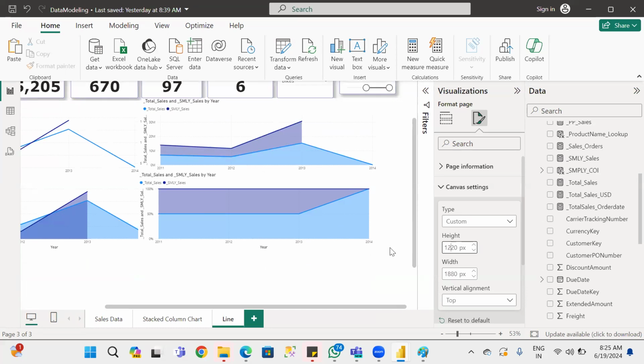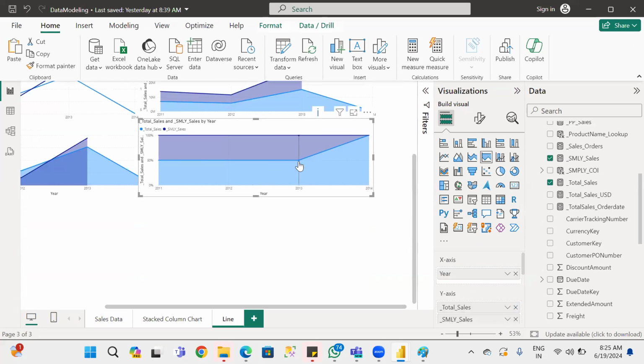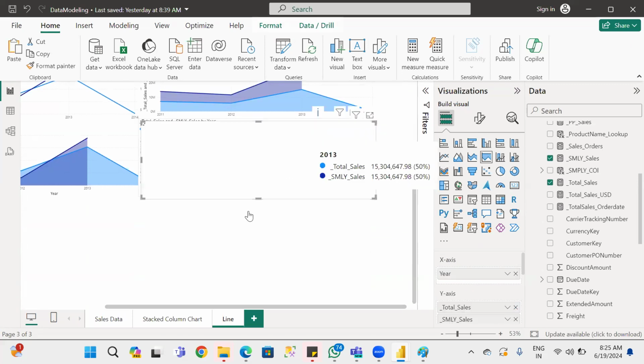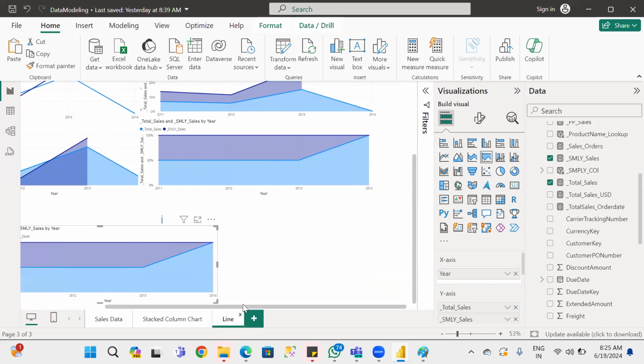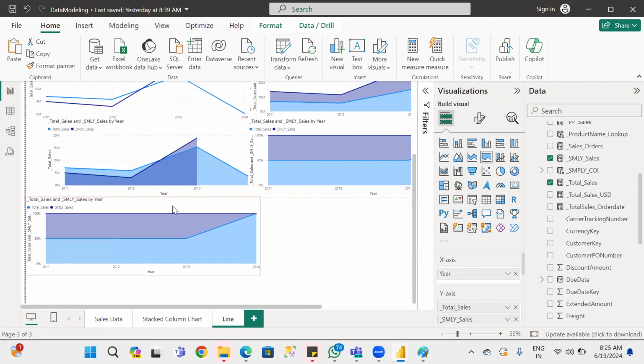I want to increase the height for this page, because I need to add some more visuals within the page. That's why I have to increase the page size. If you have any questions, go to yesterday's video to see how to increase the page size.